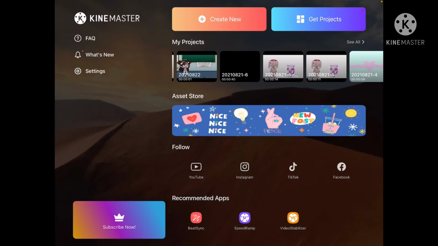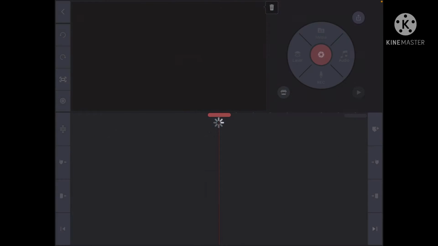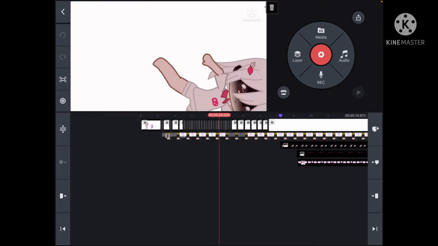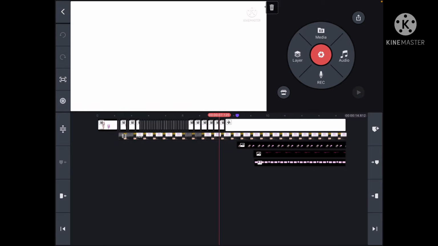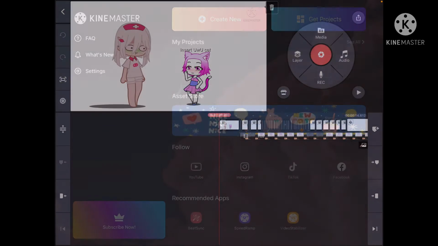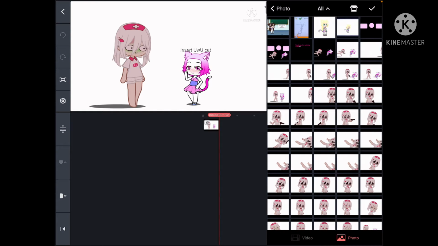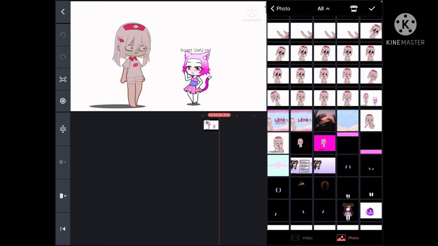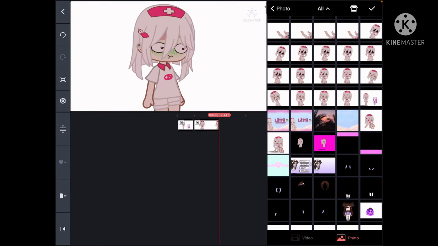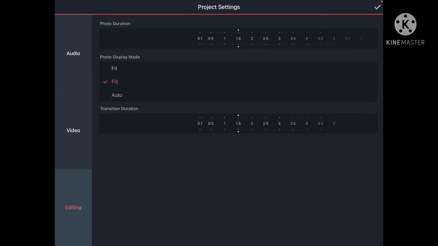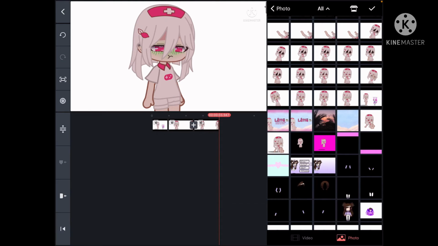But there's actually a complete version of it. You can just continue importing the photos. You can change the photo duration for parts that are fast, like this part.